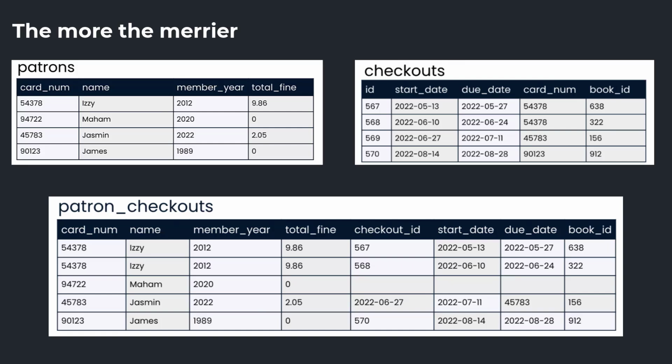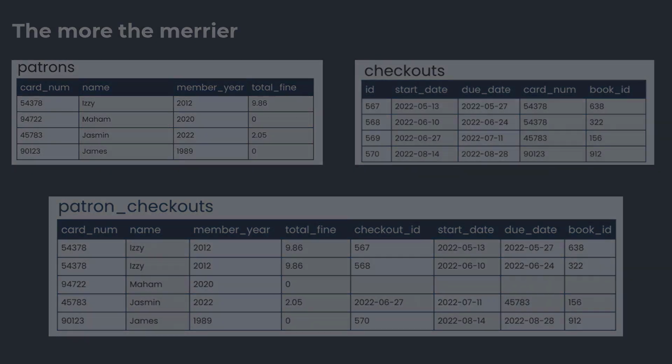While we can see that Izzy has 2 checkouts and Maham has none, the card num column is no longer unique because of Izzy's multiple checkouts. We can always use SQL to gather information from multiple related tables and connect them if a question requires it, but table topics should remain separate.